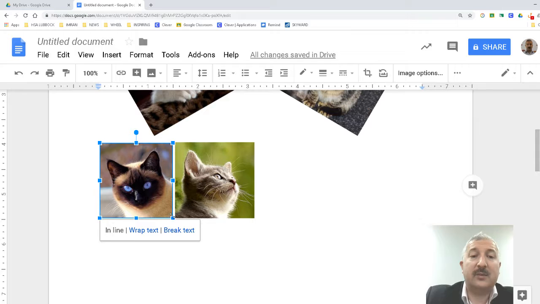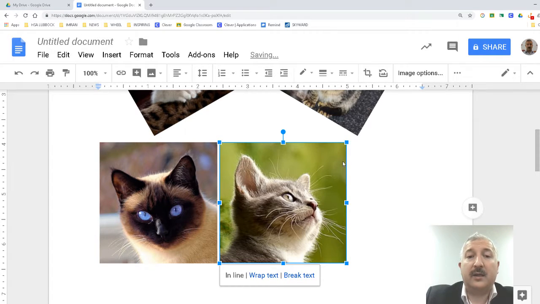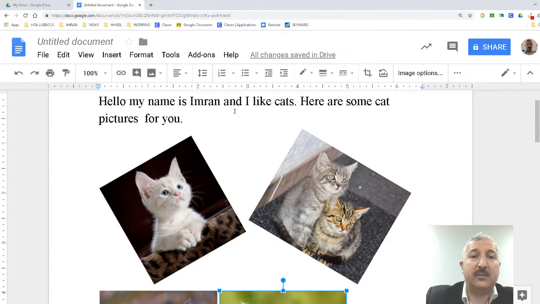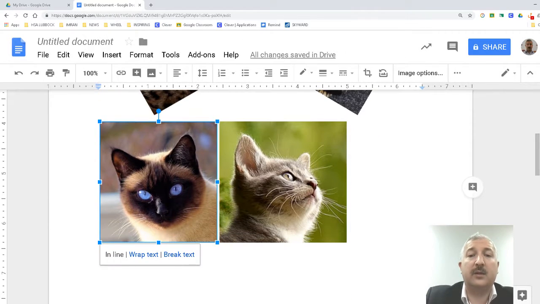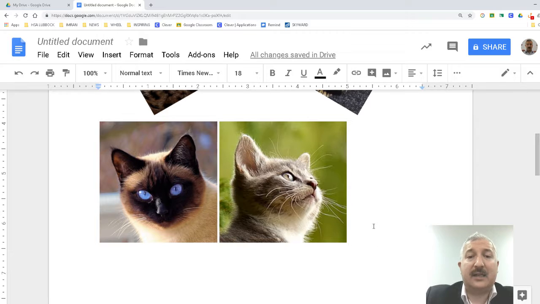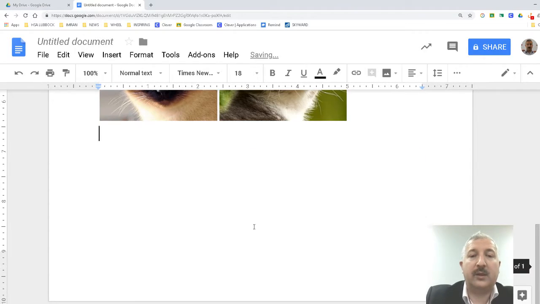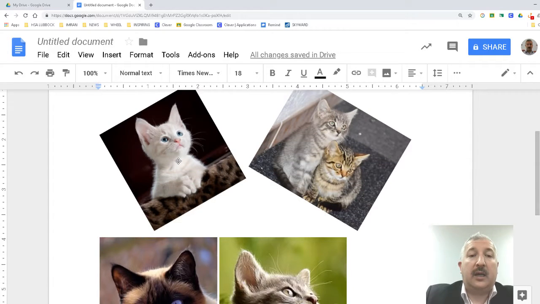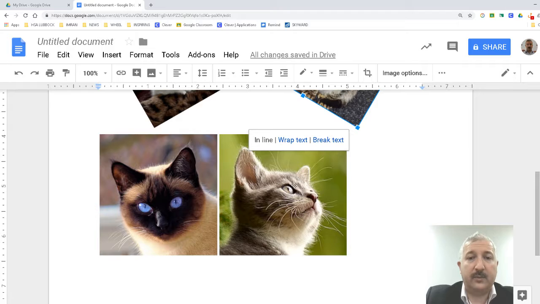Now let's make them a little bit bigger. See, I can make them bigger also. This way it will look like that. Hello, my name is Imran and I like cats. Here are some cat pictures for you. That's it. I want you to do this exactly the same, and I don't need this picture. I will delete this. I don't know where it came from. Hello, my name is Imran and I like cats. Here are some cat pictures for you.